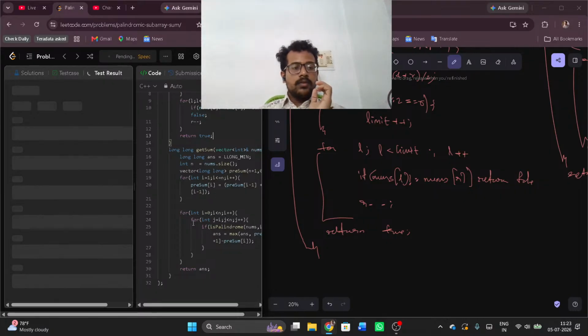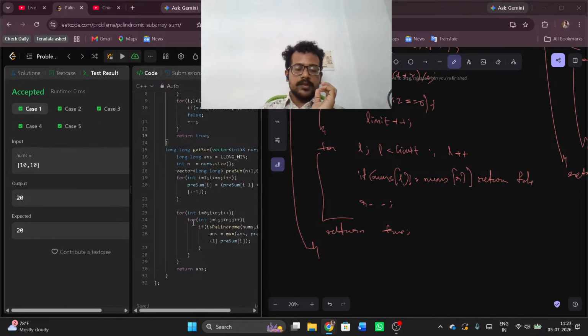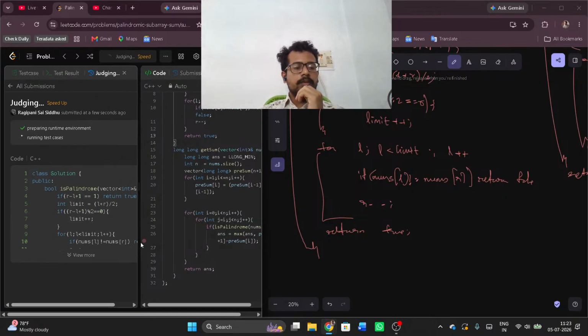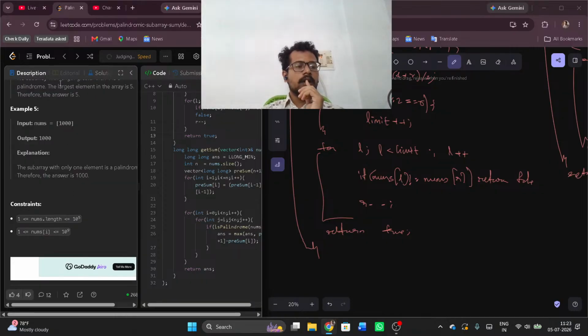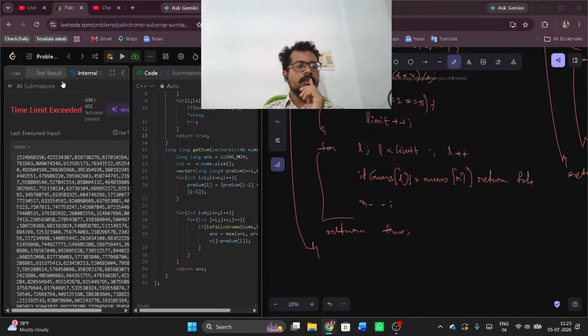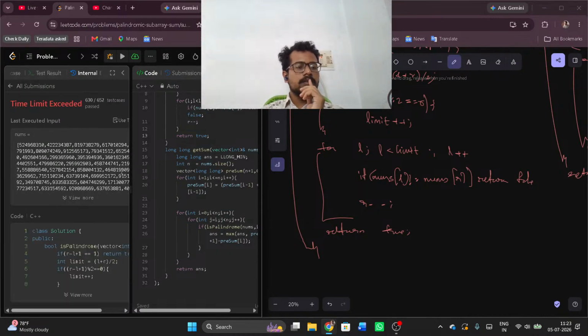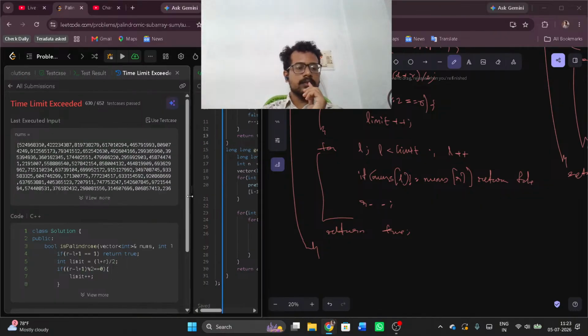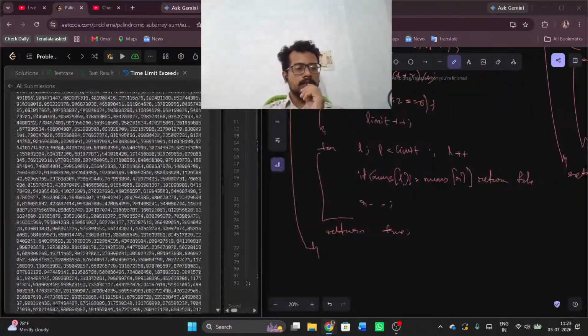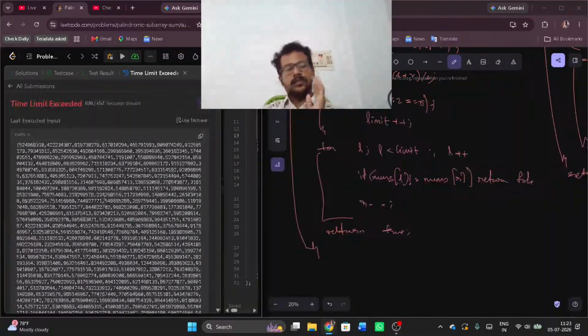I hope it would work for the small test cases. Let me run it. But it won't work for the biggest palindromes, as it is 1 in 9, right? Nums of i is 1 in 9. But see how much time it takes. See here how big these test cases are. Just look at these test cases.